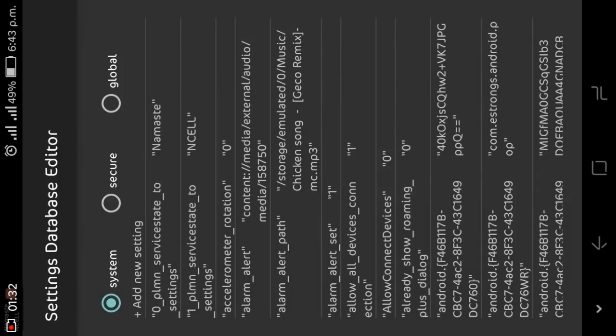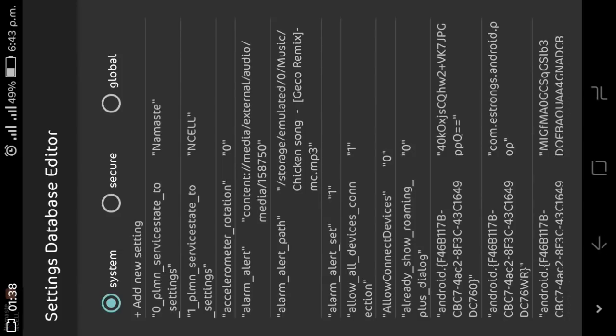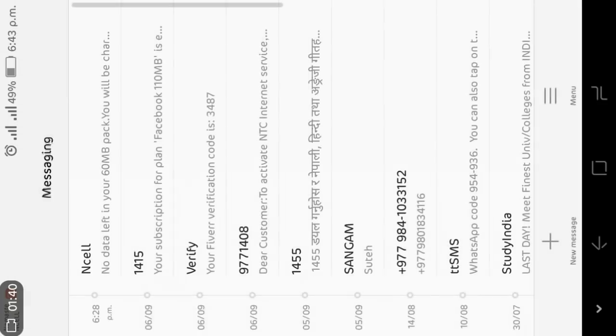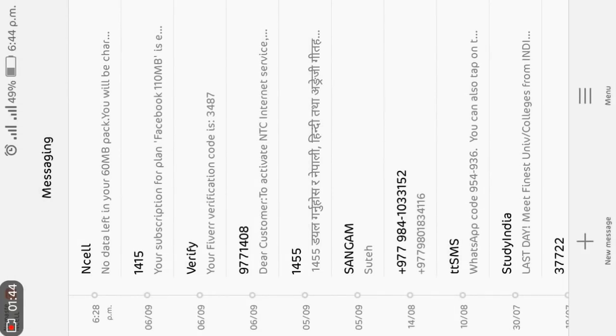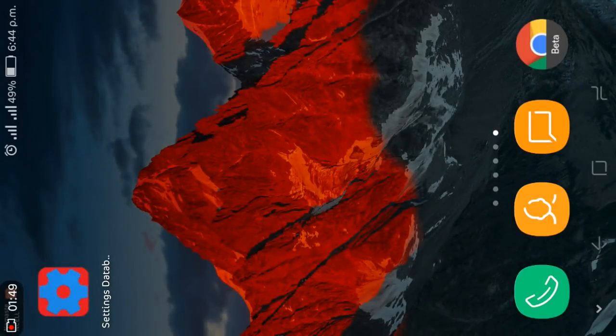So here you can see we are getting one button. While clicking on this, your navbar is hidden. So you can test on any app. Here you can see the hidden button. So click on it, your navbar is hidden. So this is the new trick, guys.